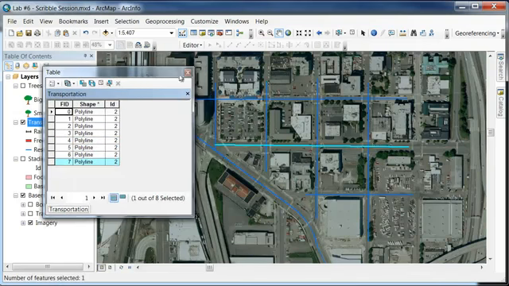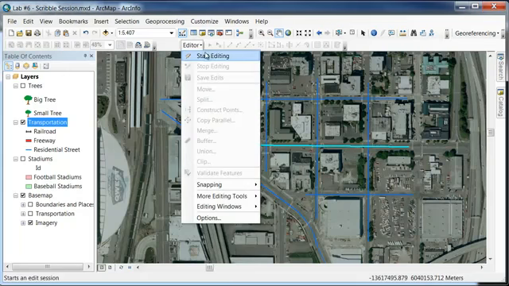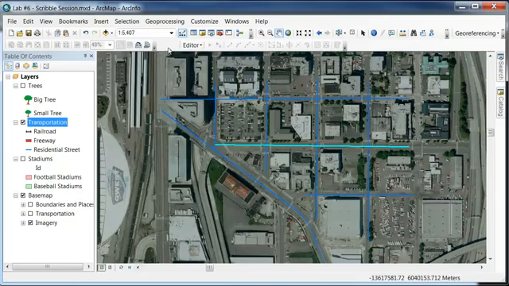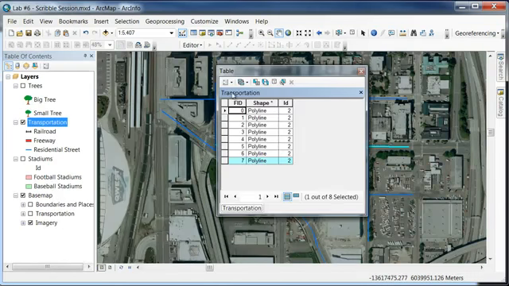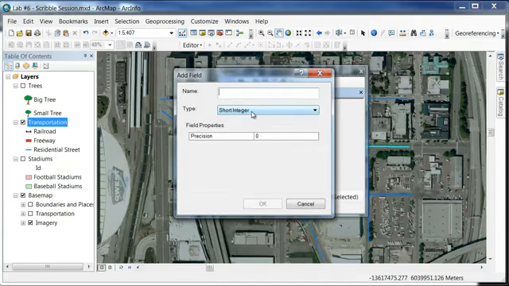Now, first thing I need to do when I'm adding a new column for attributes is I want to make sure that we're currently not editing. So make sure that you're not editing. We'll go back into that attribute table, and under the upper left hand tab you'll click and see that there are multiple things we can do in here, and the thing we want to do is add a field. So I'll add a field.